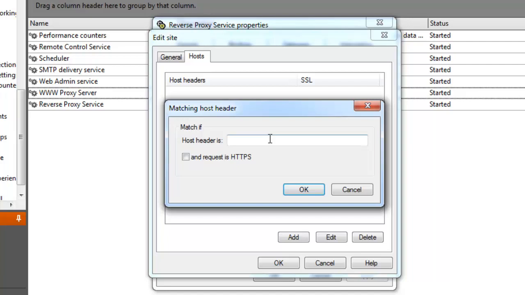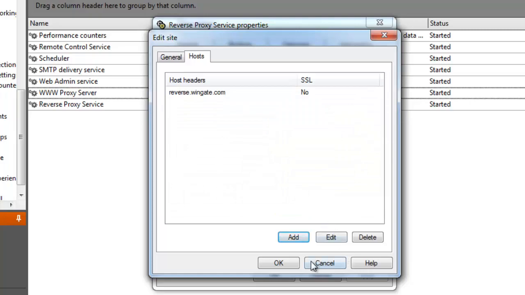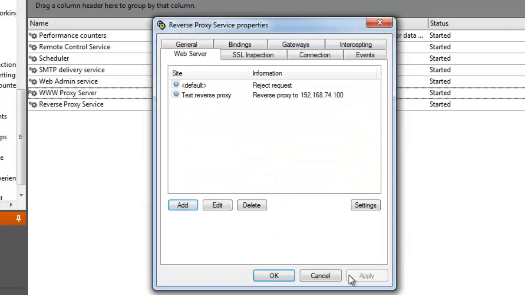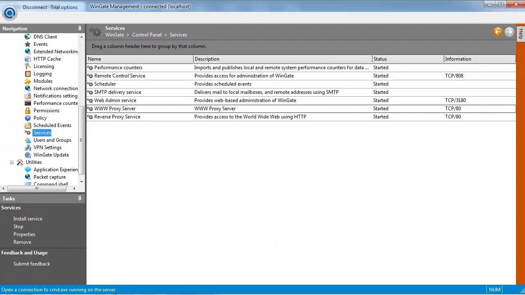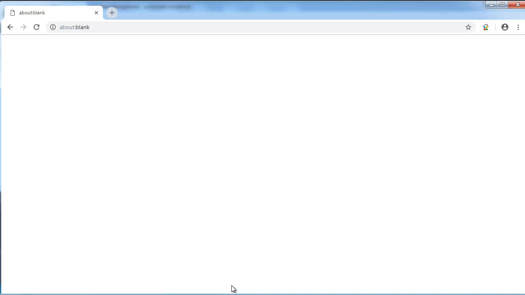Now select the Hosts tab and enter the host header that external clients will use to browse to the site. In my example, that will be reverse.wingate.com. For the purposes of this test, I've set a host entry on my computer that will resolve reverse.wingate.com to the external adapter of my WinGate server. Now we're ready to test.